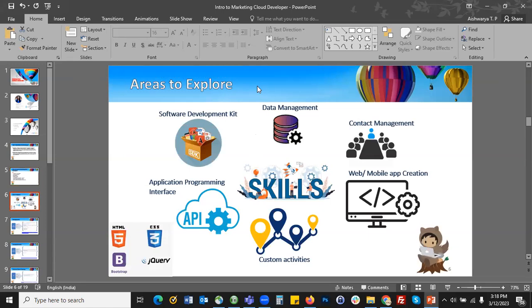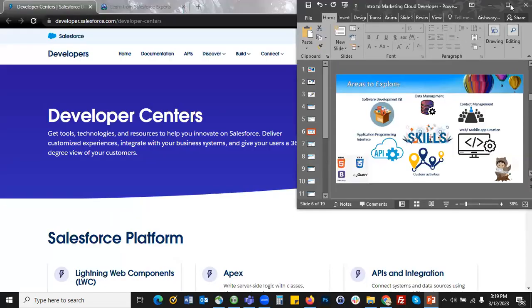So here I have termed it as areas to explore, and these are the major sections which you need to be more focused on when you are becoming a Marketing Cloud developer. First, let's begin with data management. Everyone knows managing data is a very important thing nowadays, and that would be the first step for a Marketing Cloud developer as well. Then the contact management, and I'll let you know what is contact management, what is data management in a while.